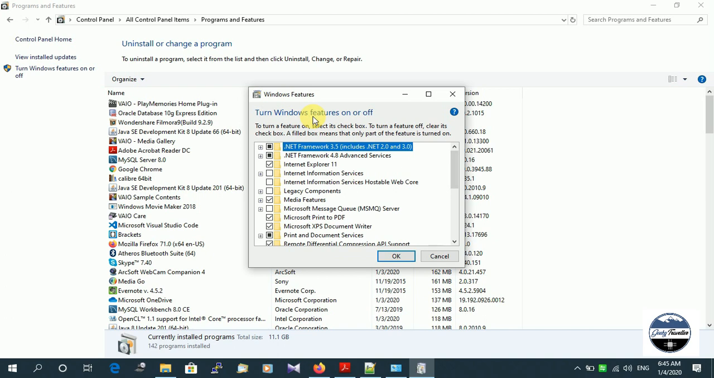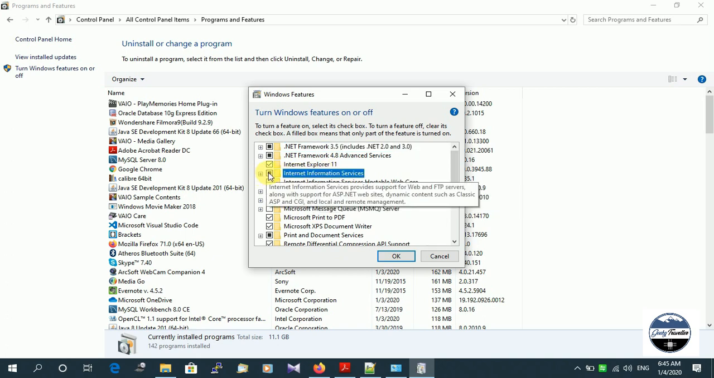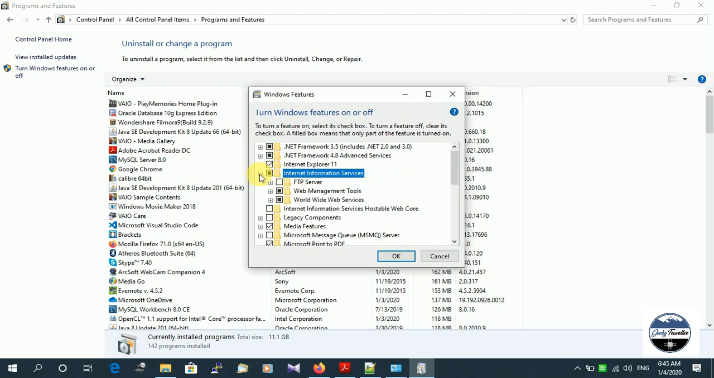As you can see, it is already loaded here. First you have to go to this Internet Information Services, IIS. You have to click on this, and before that you have to click on this expand button. And here, as you can see, in the drop down there are three names: the FTP server, web management tools, and World Wide Web Services, WWW services.